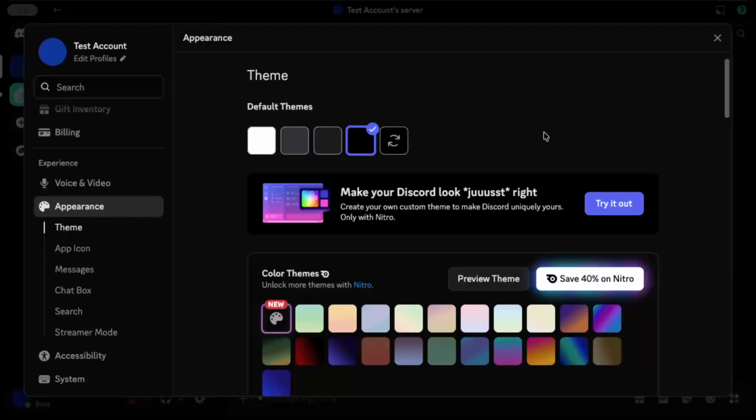And that's it. You've successfully changed your Discord theme to a darker style. If you spend a lot of time in Discord, this can make the app more comfortable to use, especially in low light or at night.